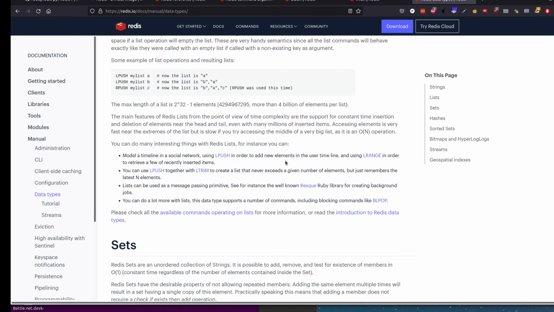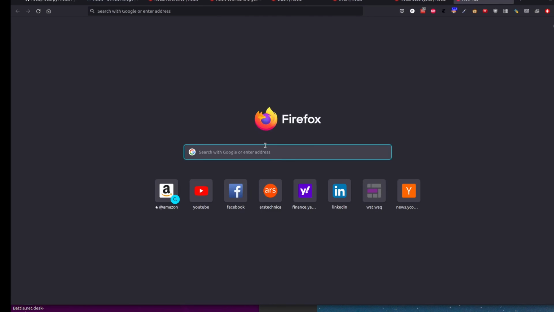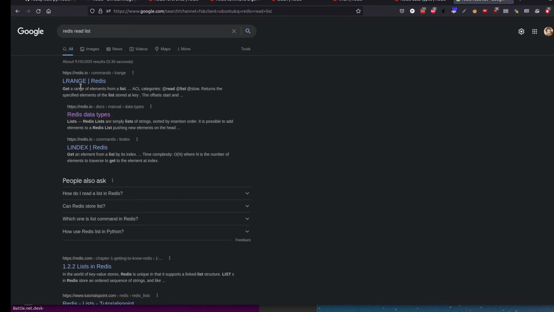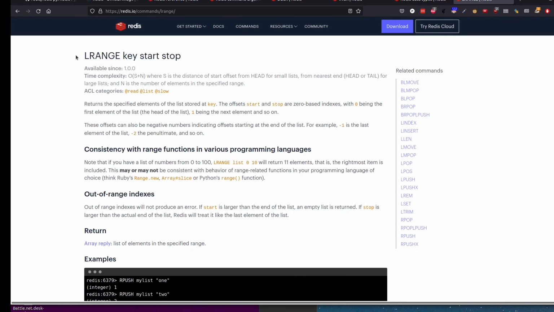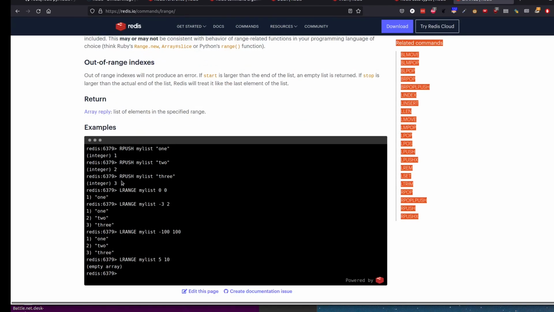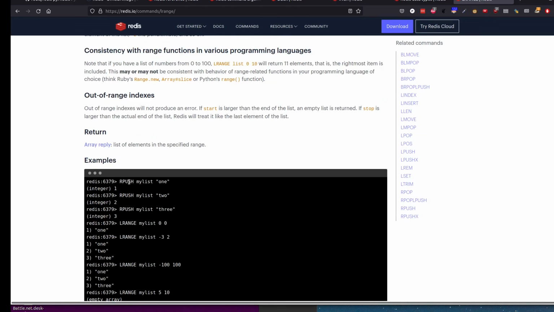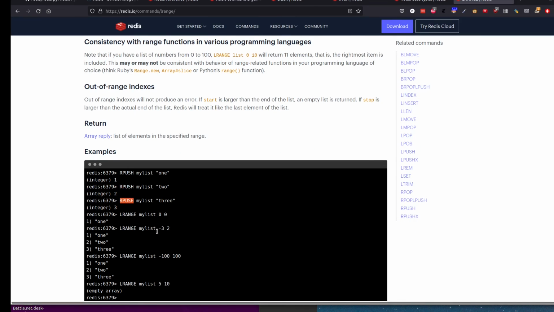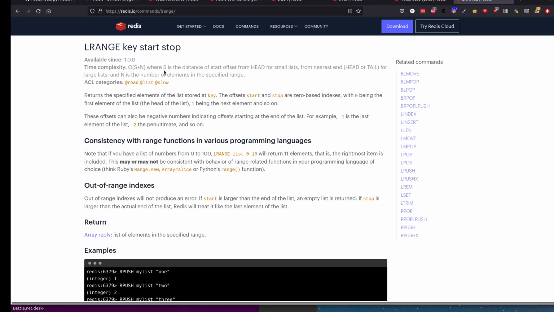So it looks like what I'll do is go to Redis read list. There's an L range function here coming up. What it looks like here is they're pushing R push, R push, R push, and then this one says L range, some key, and then 2 numbers. What it looks like from the documentation here, 0 and 10, 11 elements. So this probably means that this is a starting index and an end index.